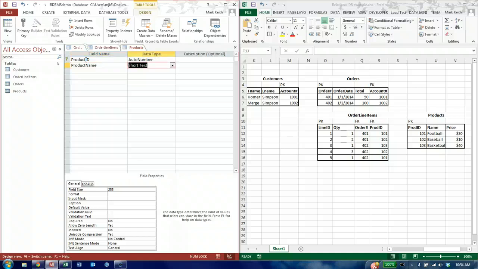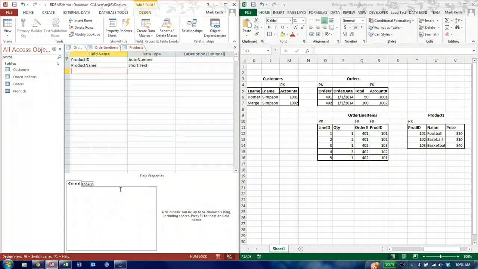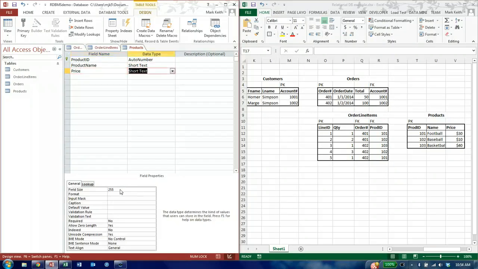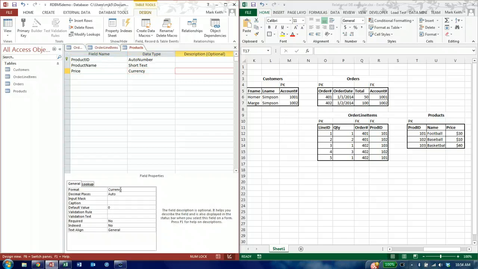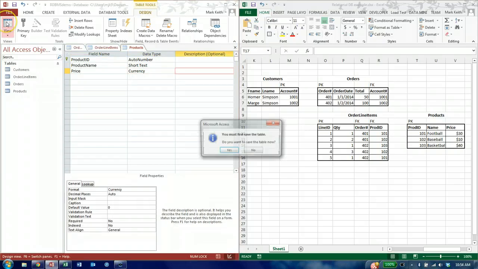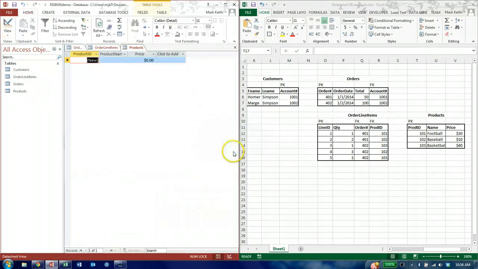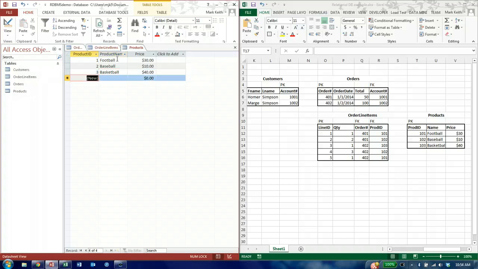Okay, short text, that should be sufficient. 255 characters, we'll say that's enough. And price. And this is going to be currency. Okay, let's switch back to datasheet view. Yep, we want to save it. First product name we have is a football, $30. Baseball, $10. And basketball, $40. Okay, that's it for our product table.